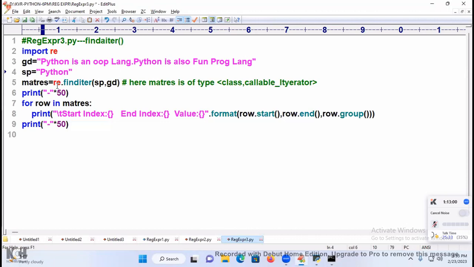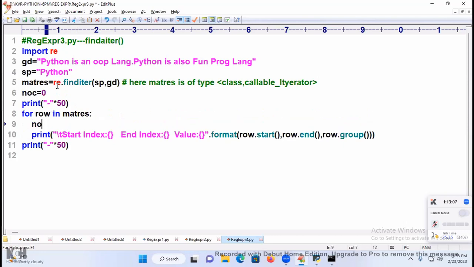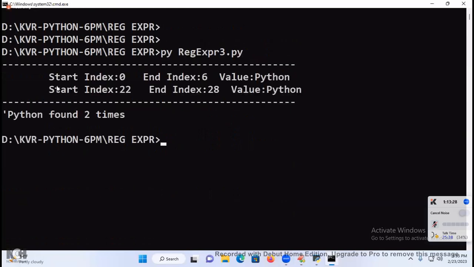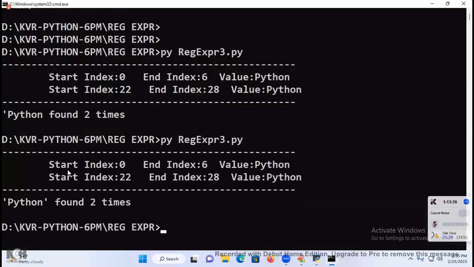Now I am writing Python. Here I want to find the number of occurrences. My dear student, NOC is equal to 0. When you are printing the rows, you say NOC is equal to NOC plus 1. Here you write print of "Python found how many times", dot format of SP comma NOC. Print it. See that. Python found 2 times. Are you following? Python found 2 times.